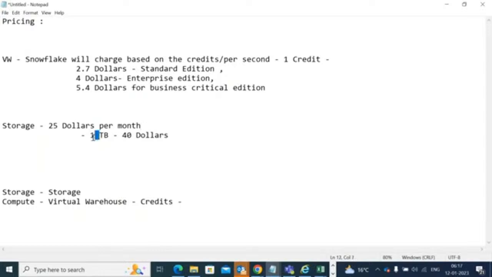in this case, for 1 TB you need to pay $40 per month. If you use 100 TB, 100 into $40 per month you need to pay. So the cost will be in two ways actually. You need to pay for the storage and you need to pay for the compute, the virtual warehouse. So this is the way they are going to charge you.